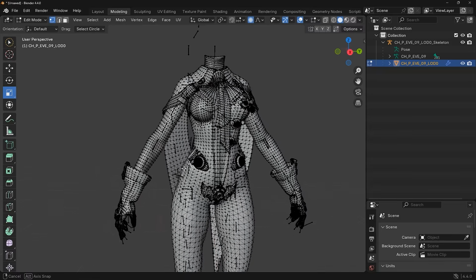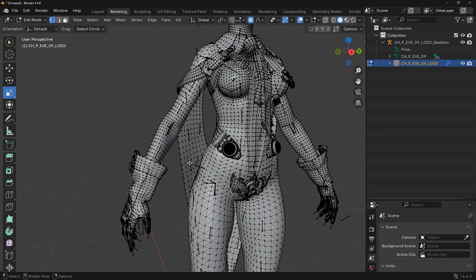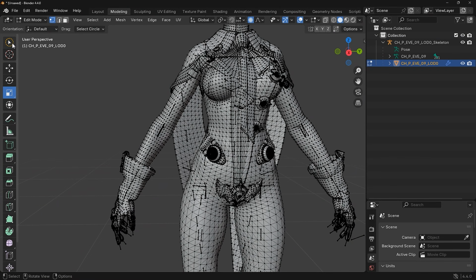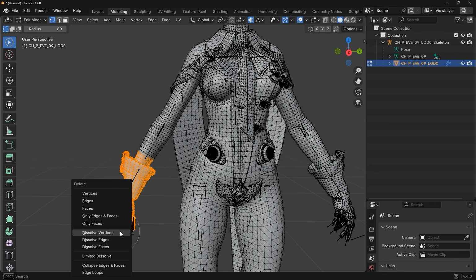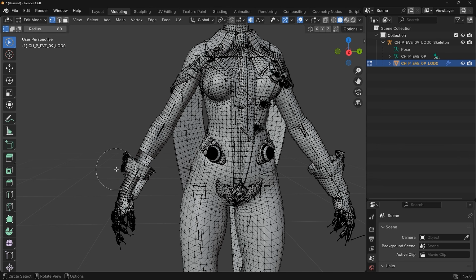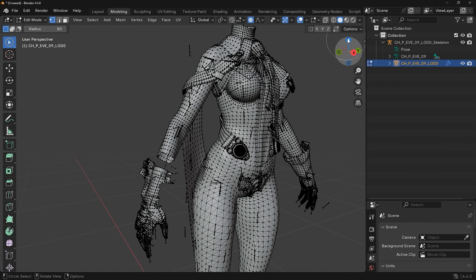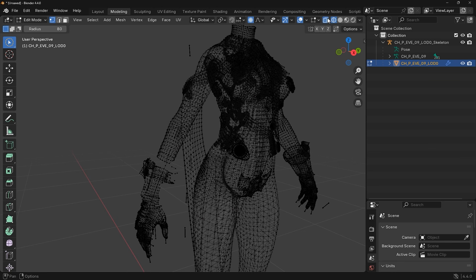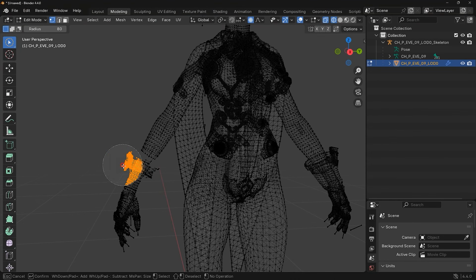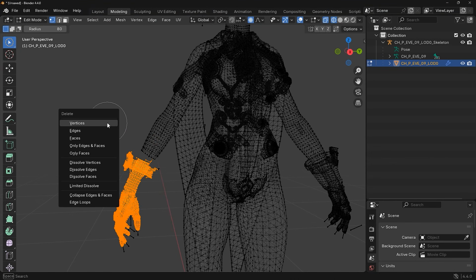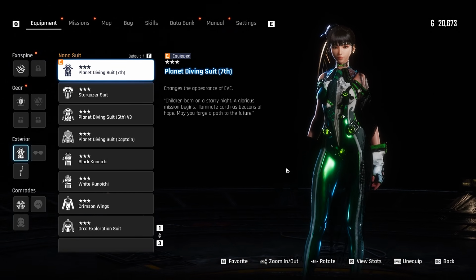Now let's say you want to remove parts of the model, like a cape or armor parts. Simply select the part in edit mode, press the delete key, and then choose vertices. That will remove the selected section. If you want better control while selecting, come to the top right and switch to wireframe view. These are viewports. And enable the transparency option. That way, you can easily select through the mesh and get cleaner selections.